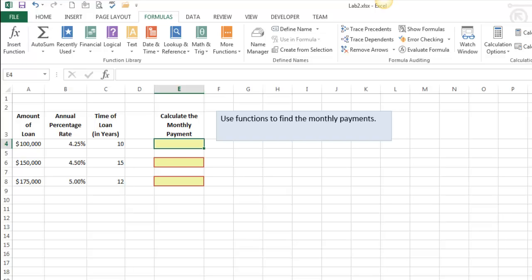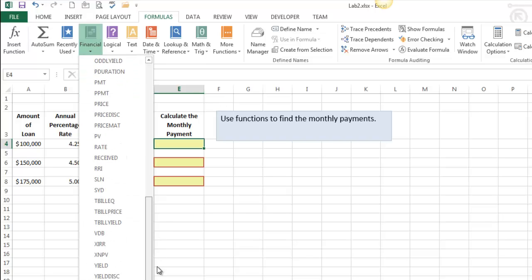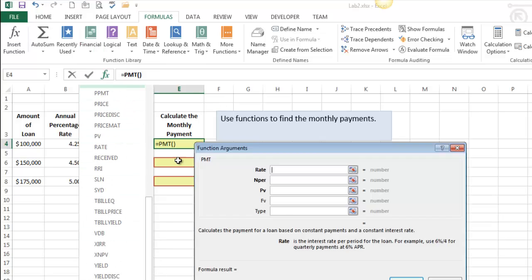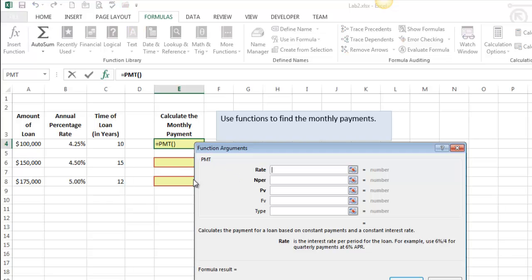So we begin by looking at payments. This is a classic example of a PMT function. It's classic in every way. The PMT function is under the financial group. Scroll on down. I'm going to use cell references. That is important. For rate, I'm going to point to the rate, divide it by 12 because there's 12 months in a year.